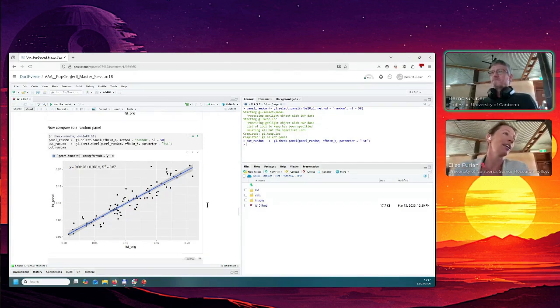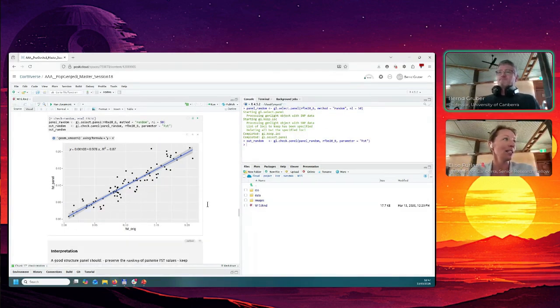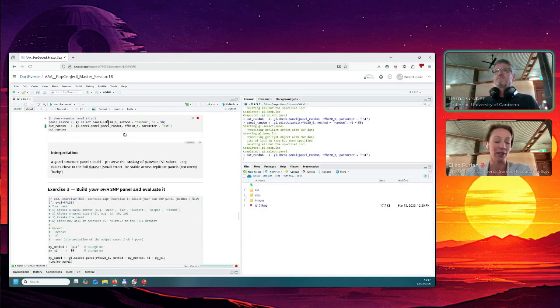And I might just jump in for a second there and say that that random panel that we selected did just randomly pick 50 loci. So if you run that again, or any of you that have run it on your computers, you might have gotten a different data set. Sometimes, just by chance, the random panel that you select may actually be a really great fit for FST, but sometimes it might be poor.